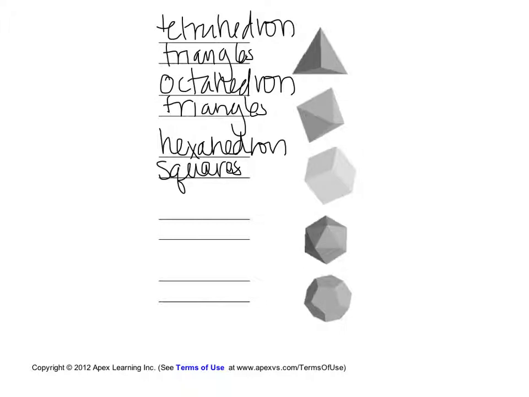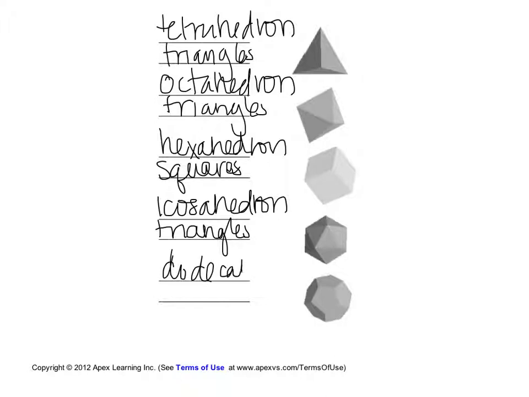The next one is the icosahedron. This is our 20-sided shape, which is made up all of triangles. And our last one is our dodecahedron, which is made up entirely of pentagons.